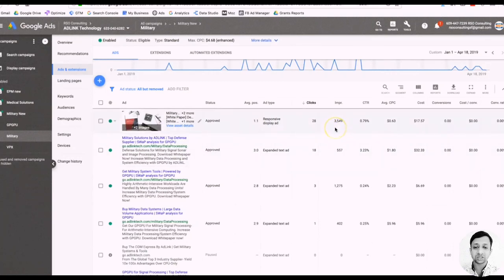So if your ad is shown, meaning it gets an impression, then likely somebody's going to click on that ad. And if somebody clicks on that ad, it's going to generate a click, which in turn is going to generate cost. Ideally, you want to measure the rate at which people click on your ad based on how many times it was shown. So here I can see 28 clicks over 3,549 impressions. That's a 0.79% click-through rate.